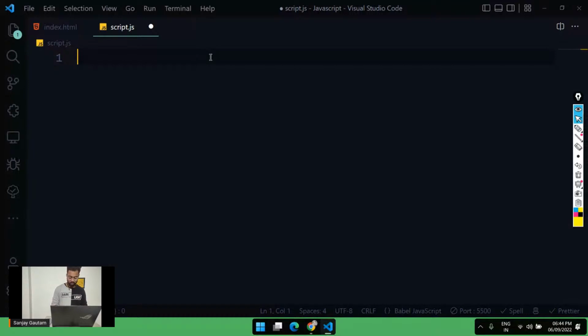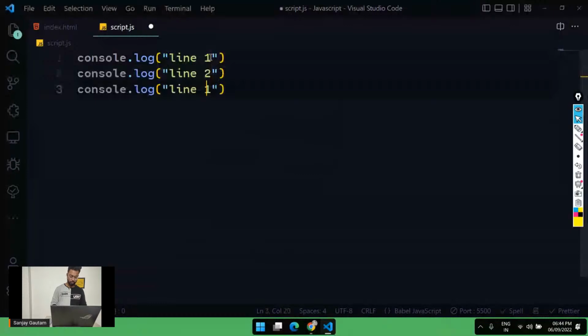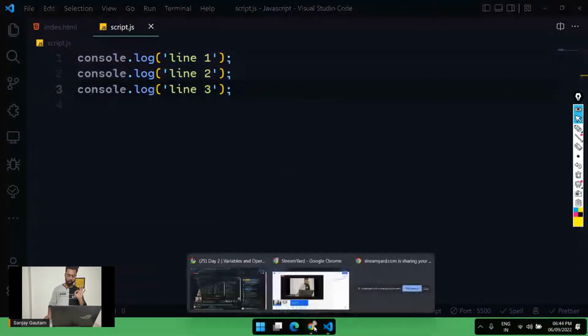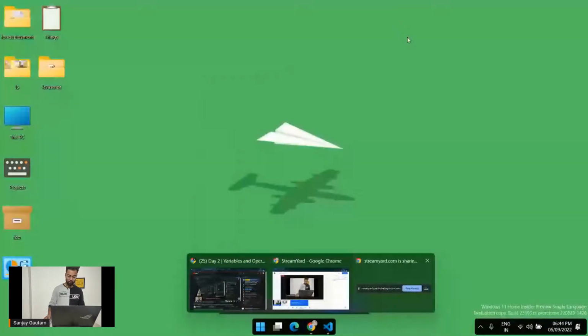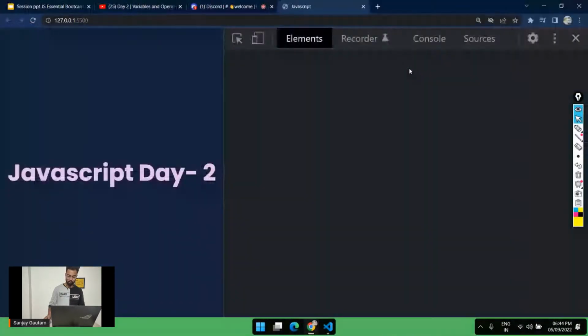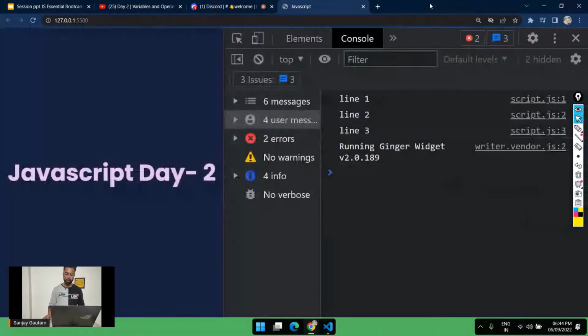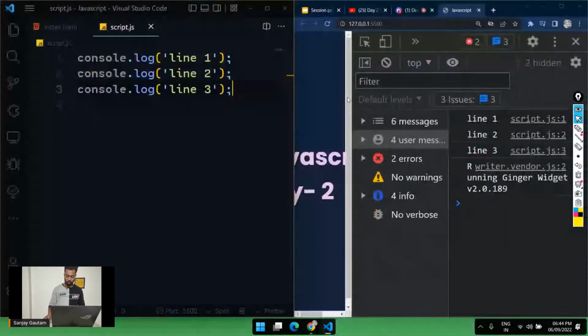Okay, if I just do console.log, line 1, I'm just going to print line 1, line 2, and line 3. So I'm doing three console.log statements for line 1, line 2, and line 3. Let me open the console panel here. In this part, we have to use a little bit of console. So actually, we are getting line 1, line 2, line 3.